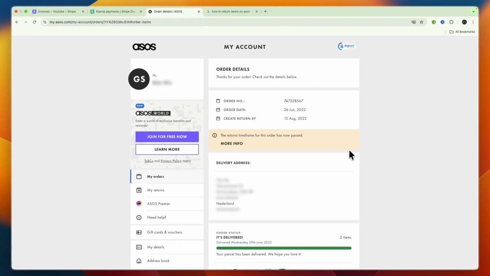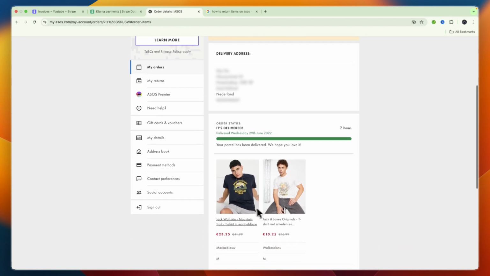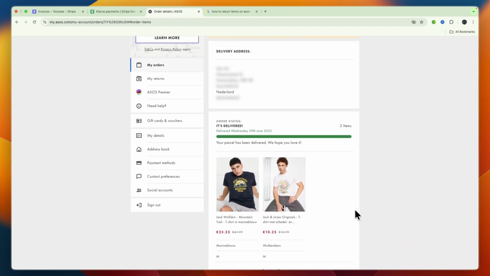Now this right here is an order I placed a few years ago, so I can obviously not return this, but if this is within the time frame of when you are able to return it, then from here you can just click on return items, and then you will need to select which item you want to return in case you have multiple items like I had right here.